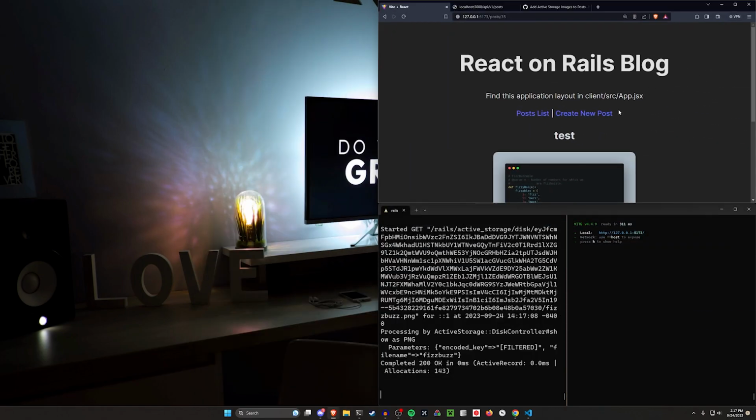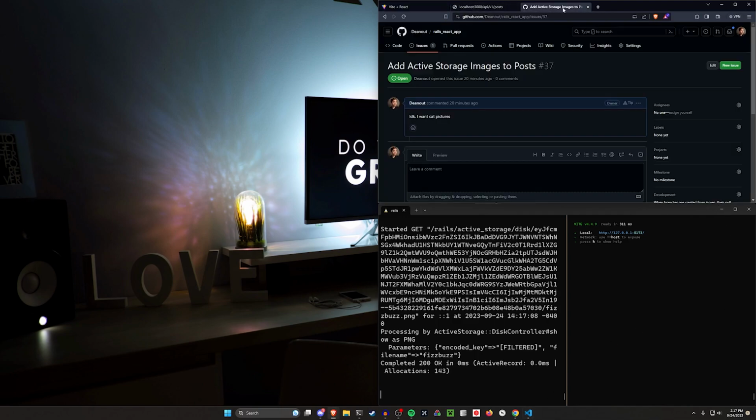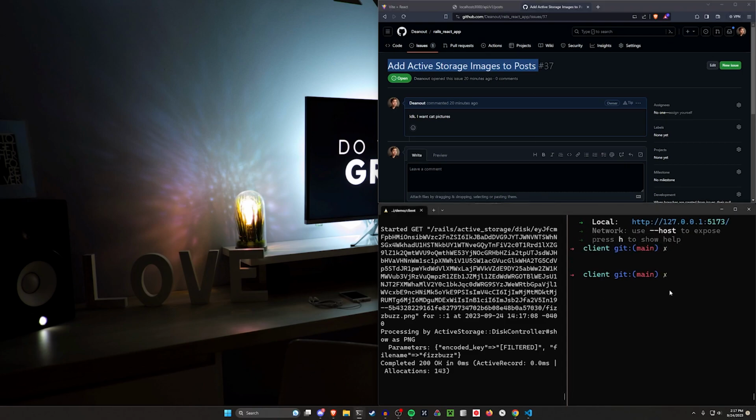So that's basically what we're working towards here. Now this is going to be a couple part video because there's a couple things we have to do to make this work. But in this first one, we're mostly just focused on adding Active Storage images to our posts. So let's go ahead and get started.